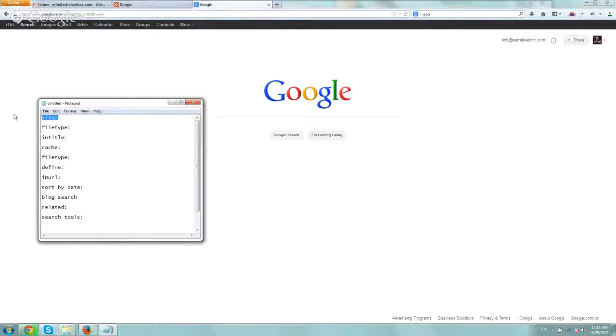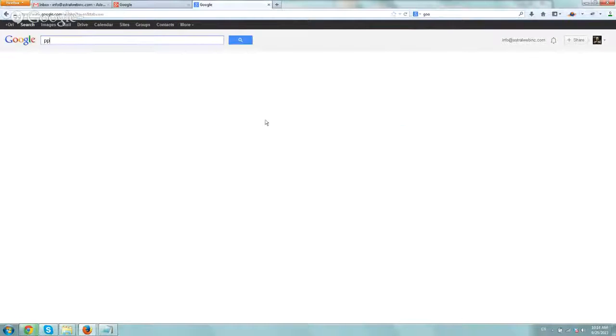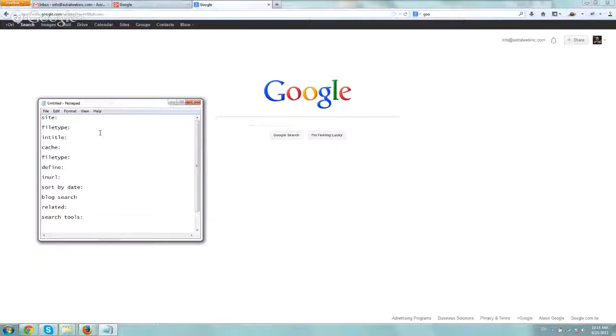Is the site colon. What the site colon basically does is lets you search within a specific domain or a subdomain. So what I would do, let's say I want to search for a PPC page. Okay, so I would type in my keyword, and then I would type in site colon, and I would type in the help with our SEO efforts, or just any search in general.